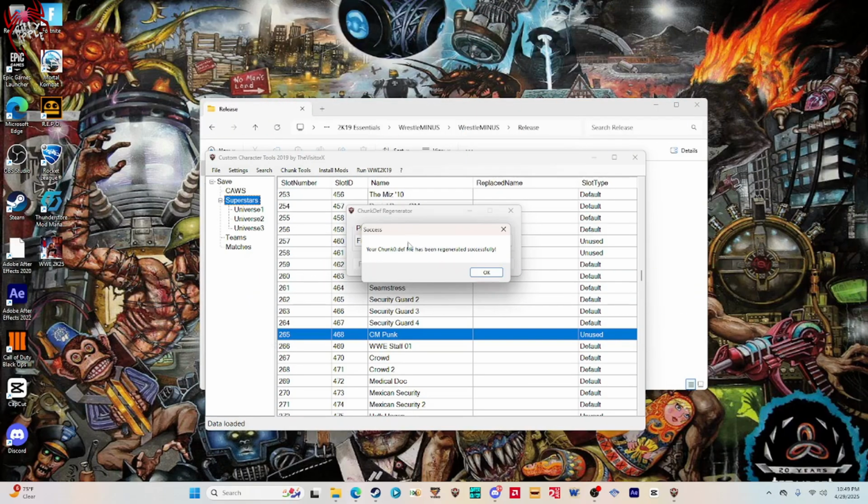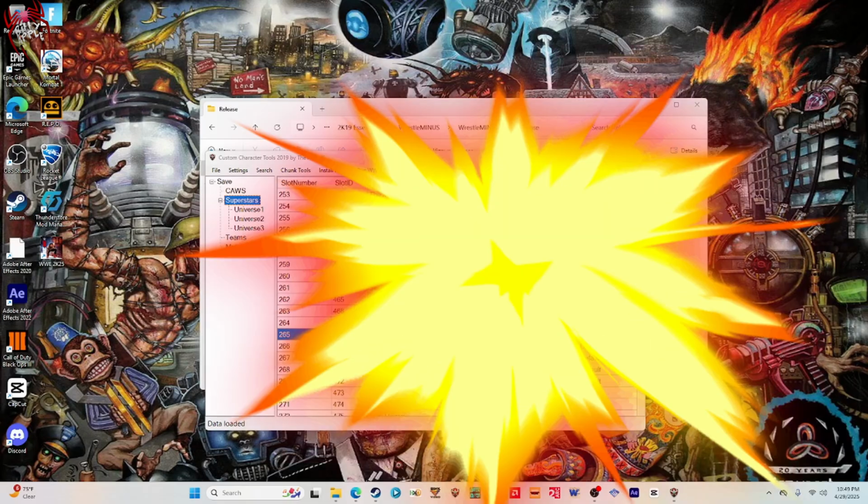Once the chunk has been regenerated, you are now on your way to installing the POFO and the movesets, which I'm going to showcase how you guys can do without using Cheat Engine like I did in my last tutorial. So I'll see you guys there.